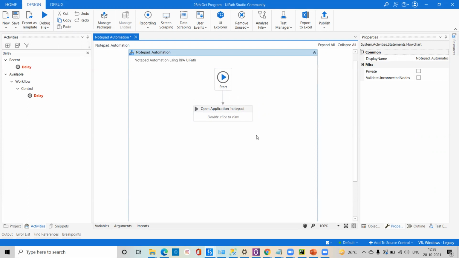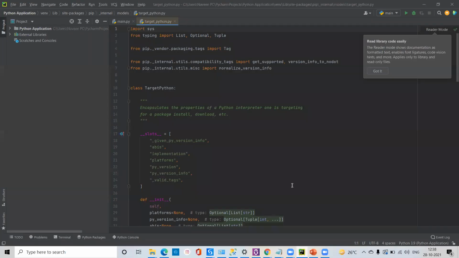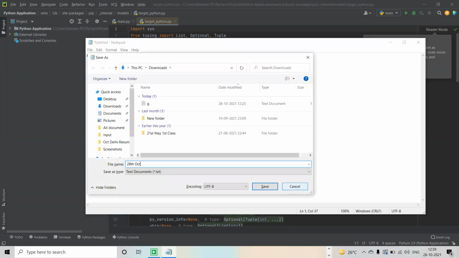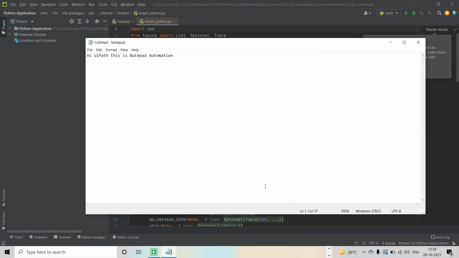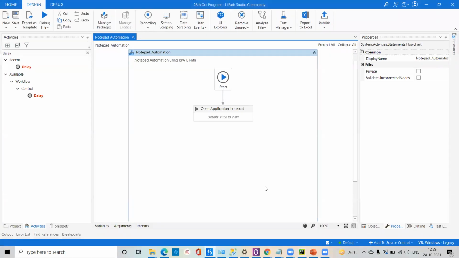Whenever you appear for an interview, they can ask you this question: what is annotation in UiPath? Right now I'm going to save this program and run it. Click on run file. Right now it will launch your notepad, write Hi UiPath, this is notepad automation, and after that give the name as 28th of October notepad, and we have already closed your notepad also.